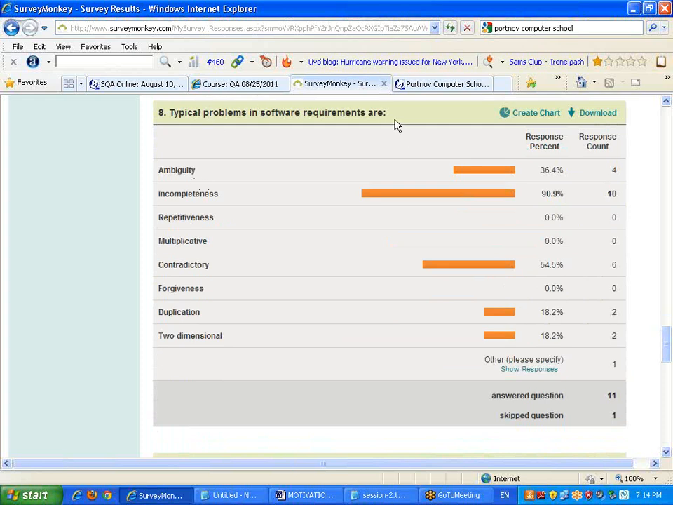Typical problems in software requirements are the way we teach it, and actually it's in Wikipedia as well. It says requirements have 3 problems, which are nice to be able to find. The requirements could be ambiguous, incomplete, and contradictory. Ambiguous, only 36% are saying ambiguous. Incomplete, 90% say incomplete, which is good. And contradictory is just 54%. Guys, there is no problem in duplication. You can repeat the same thing 5 times. It is not going to impact software negatively.